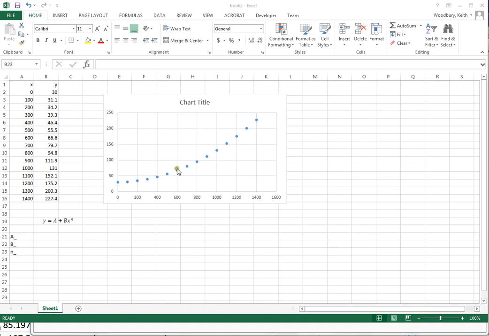Here are some data that I've made up and you see plotted here that sort of have that general character. So we're going to try to find some constants A, B, and N that when we use these values of X, we can more or less approximate these values of Y. So I'm going to create a column I'll call Y model.